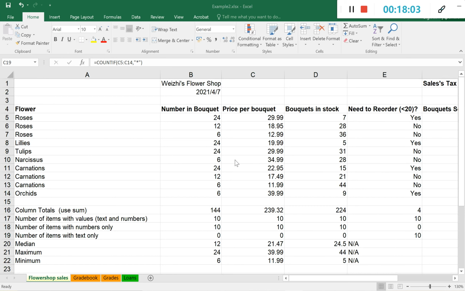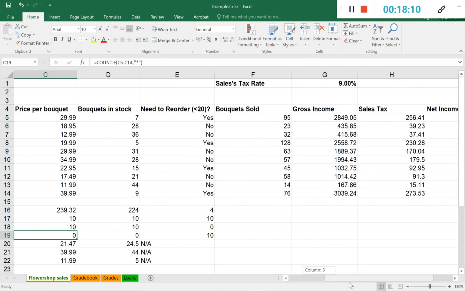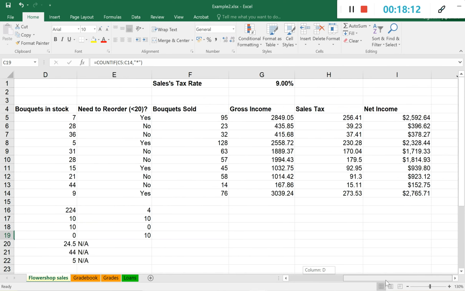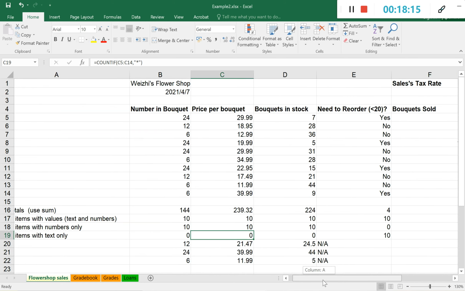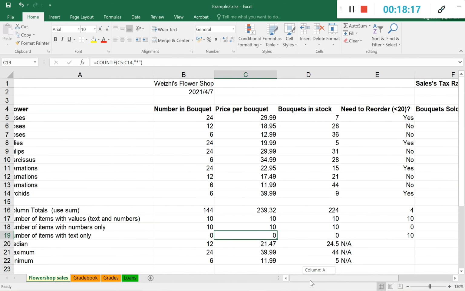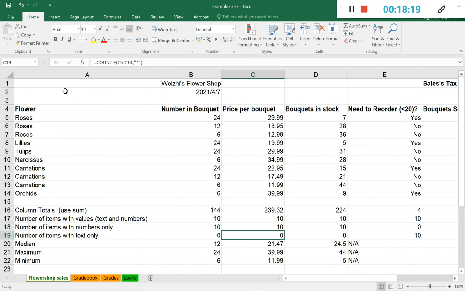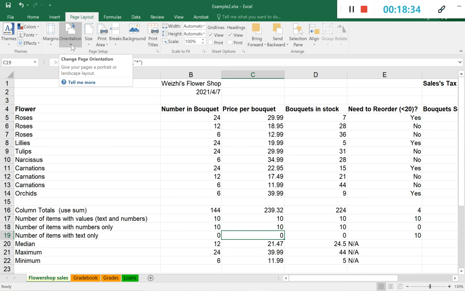Sometimes when we design a worksheet, we should be very careful about the proportions of width and height. And for this worksheet, it's clear that the width is too large and the height is too small. And maybe sometimes we want to change the orientation of this worksheet from horizontal to vertical. You can click the Page Layout tab, click Orientation, and change it to landscape.